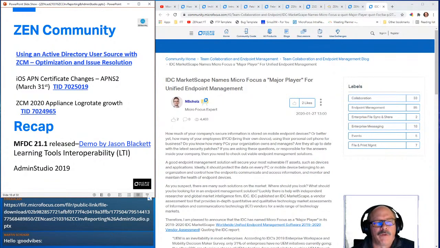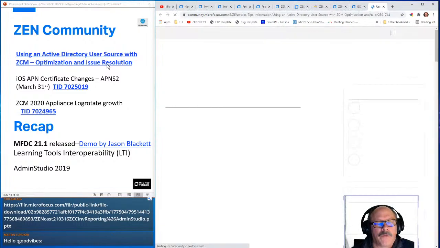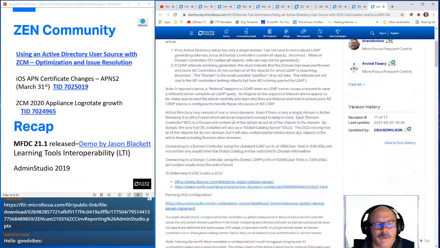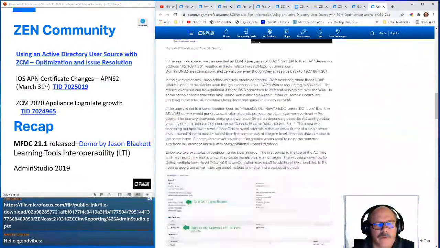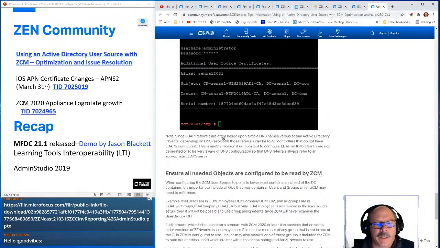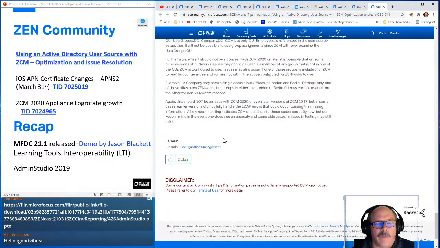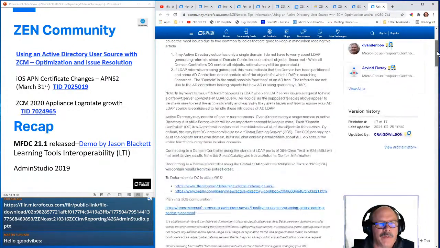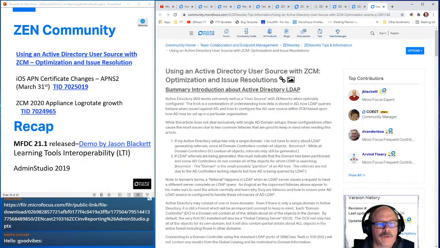Using Active Directory user source with ZCM optimization and issue resolution. This was an interesting article out there from Craig. If I remember correctly, it was Craig or Jason. I think it was Craig. But it's really detailed on what goes on as you're using an Active Directory user source and how you can optimize it.